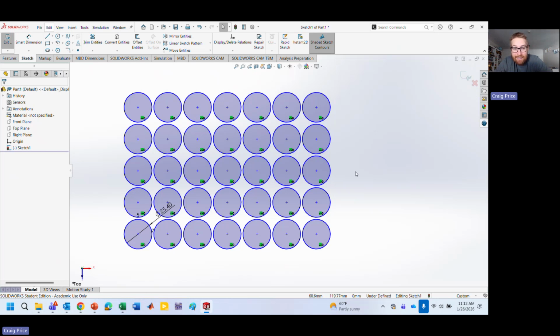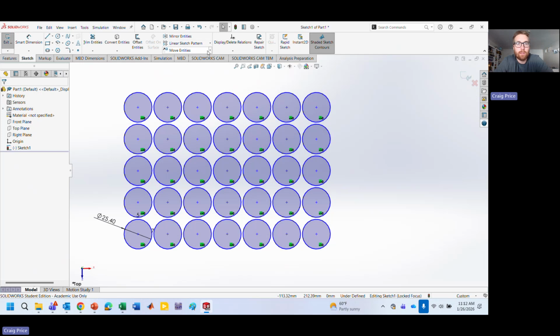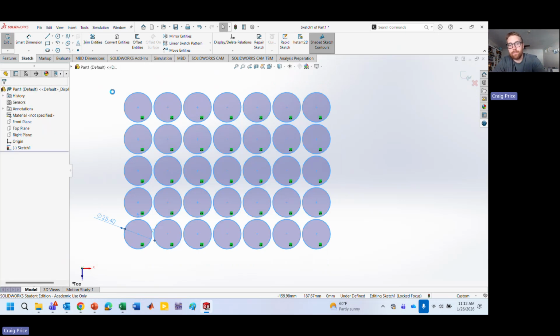I would not add text. Adding text is difficult. It's easier to do in RD Works, and so that's what I would recommend. Okay, so that's using the linear sketch pattern. It's a nice way to do it. You can move stuff and all that. You can do the same thing with boxes and all. All right, I'm gonna delete this.